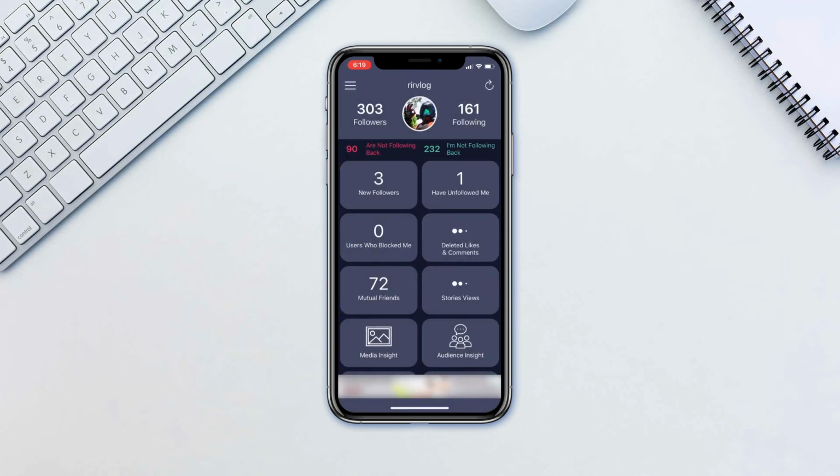This app is updated very regularly, often multiple times per month, which is a good sign because it's more likely to function properly as it integrates with the Instagram application.